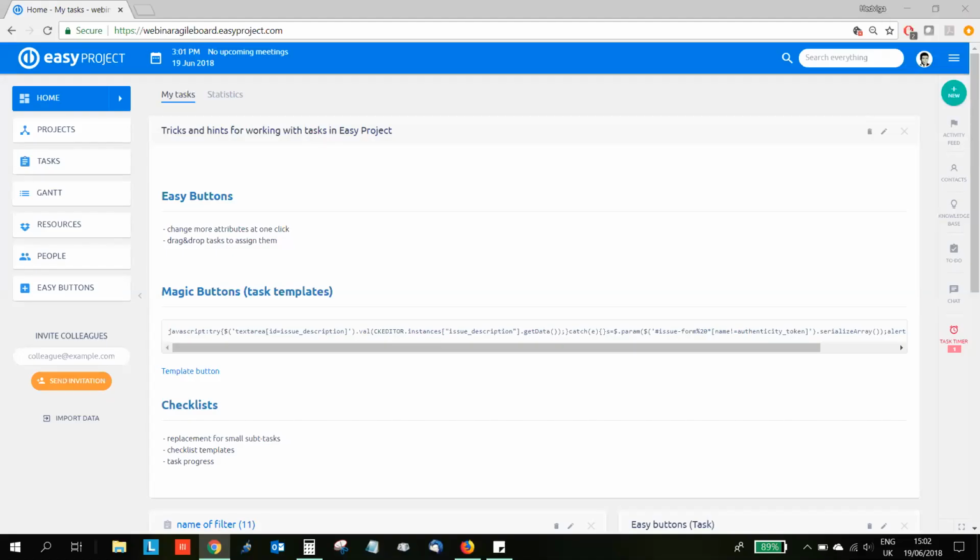Hello, everyone. I will start sharing my screen to show you all our features that can help you make your work in Easy Project faster and much easier. I will start with Easy Buttons. Easy Buttons you can find in the menu More, where I added the Easy Buttons section where you can create your Easy Buttons. So how can we use them?